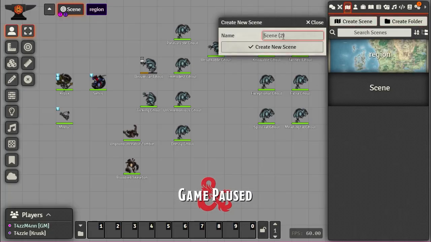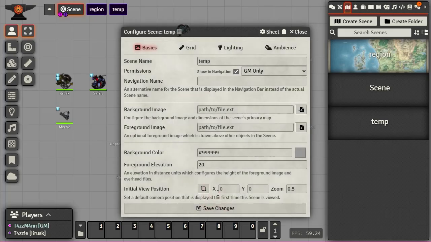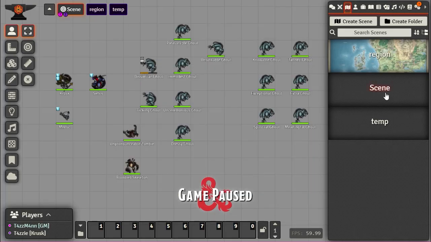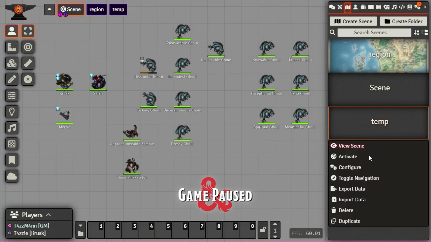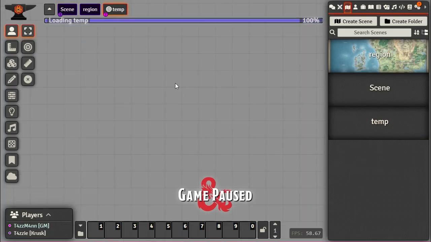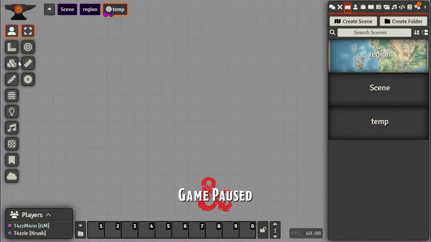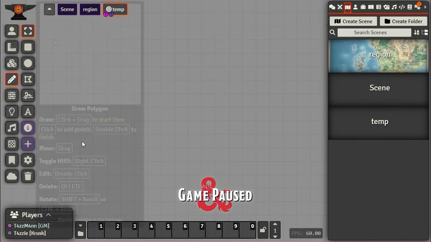We'll just do this and say scene, and we'll just call this, what would I call this? I don't even know what to call it, but let's just call it temp for right now. So TEMP. We'll do this and just leave everything default, and then we will jump to our temp scene. Right click and say jump to our scene, activate it. And so now here we have our scene.